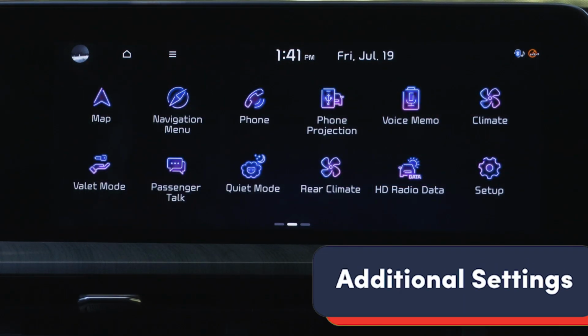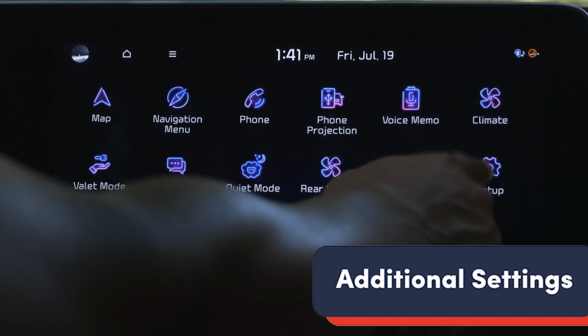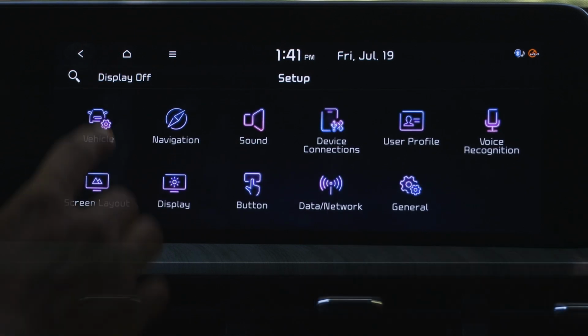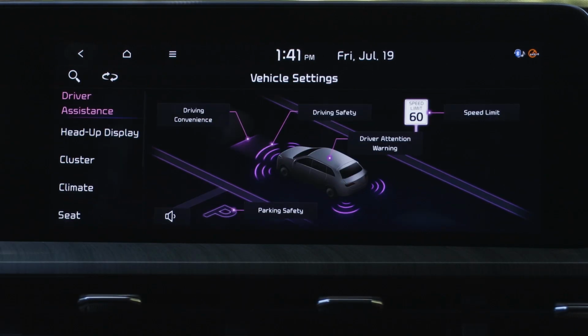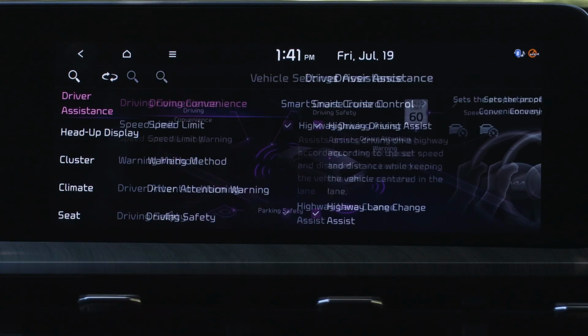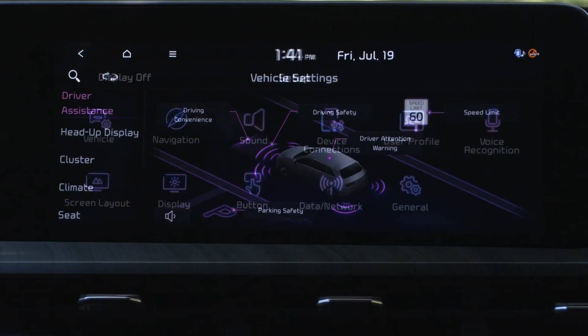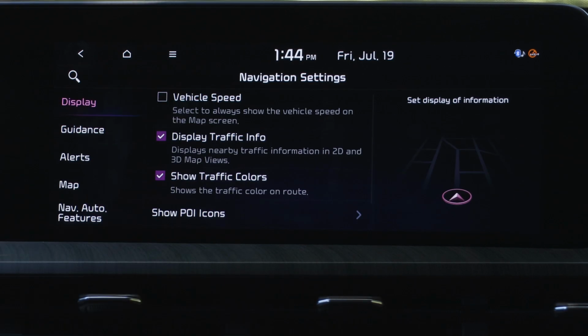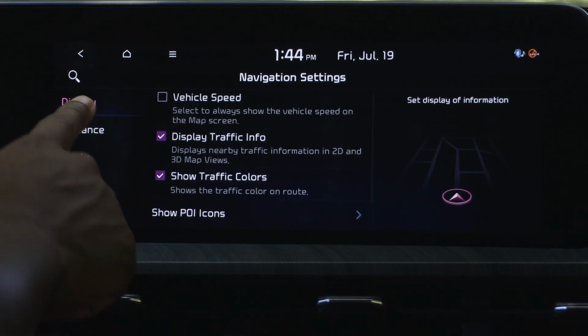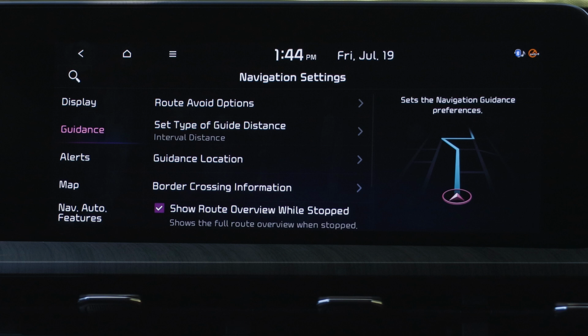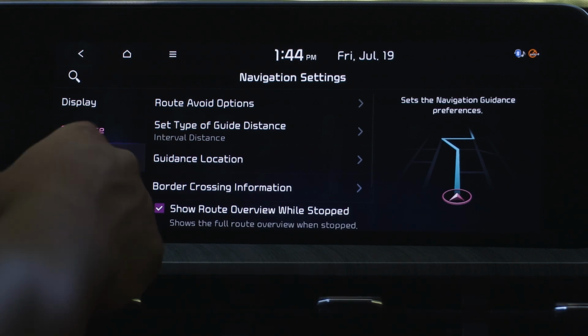Here in the setup category, we'll find a bunch of options that we can customize. In the vehicle settings, we can adjust many different settings, such as the driving assistance, the exterior and interior lighting, the gauge clusters, and much more. The navigation settings will let us adjust everything on our map, from the alerts and guidance, to the font size, and to the color of the map.